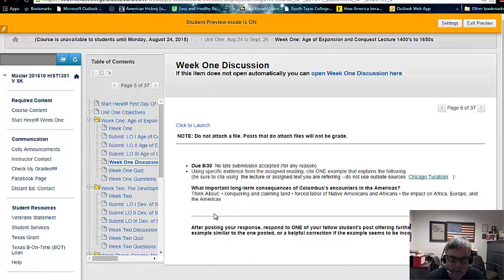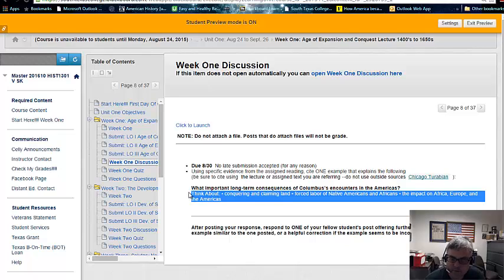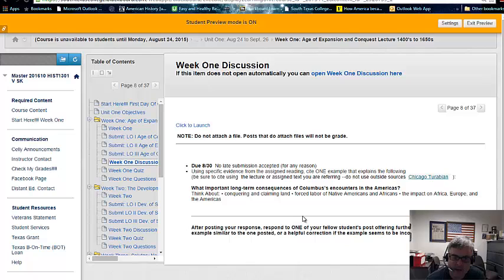You want to make sure that the prompt will always be posted in bold. So what important long-term consequences of Columbus's encounters in the Americas, right? And this is just basically giving you some guidelines. Think about conquering and claiming lands, forced labor, Native Americans and Africans, and the impact on Africa, Europe, and the Americas, right? Just think about those things in your response.